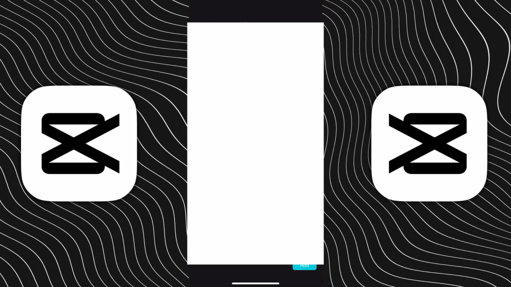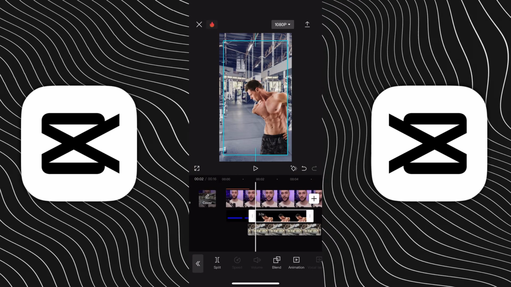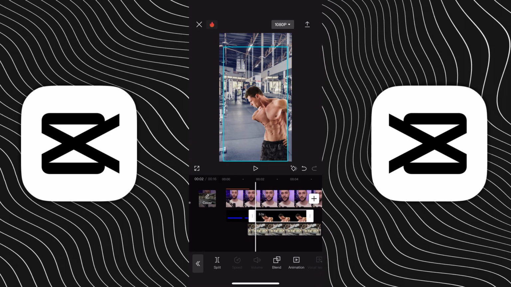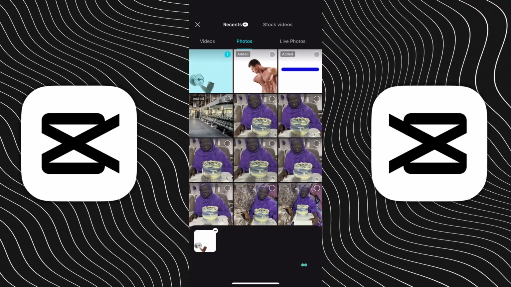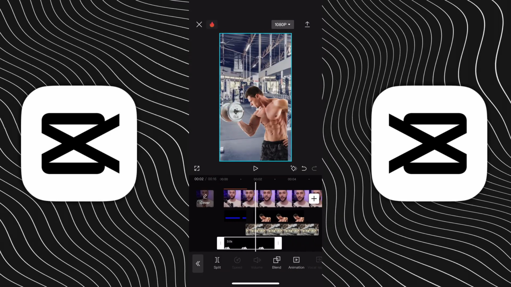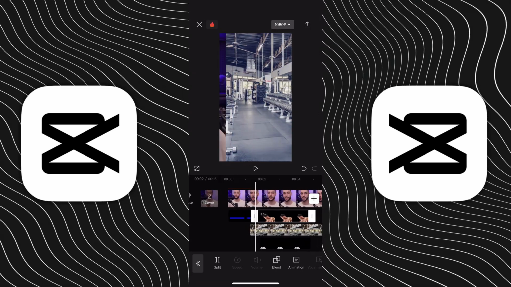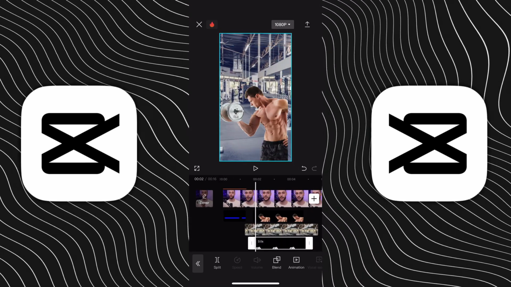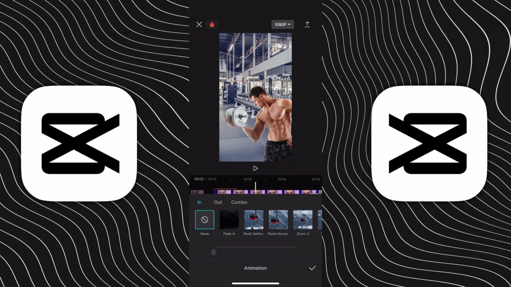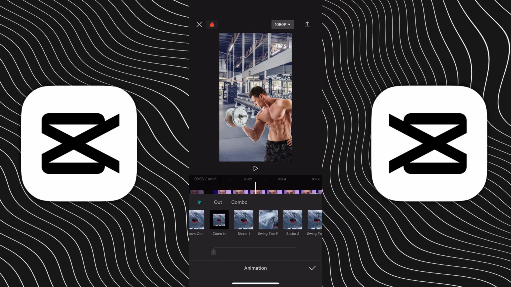Next, import the body and the hand image. Reposition the hand so it sits nicely on the body. Now add the entrance animation slide up for both the body and the hand image.